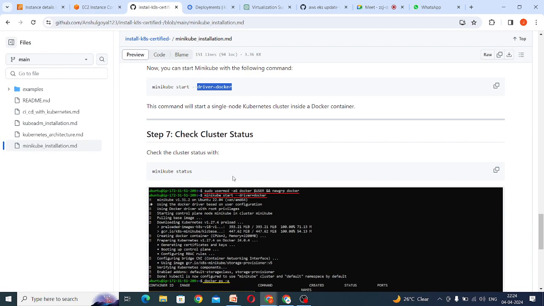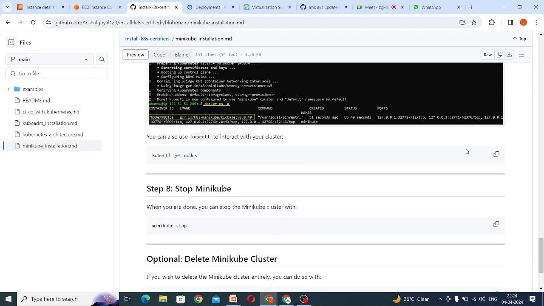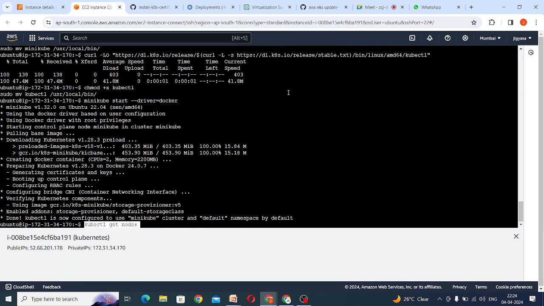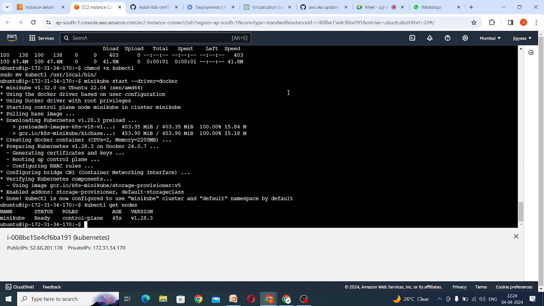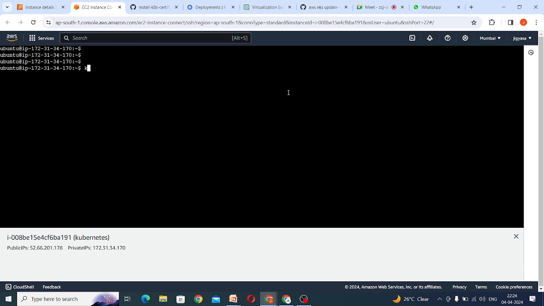Okay, so minikube start is done, and now kubectl get nodes to check, right? It is done. So we have created the cluster.